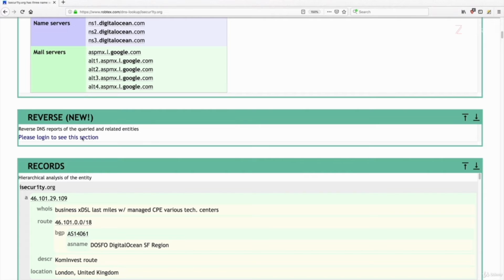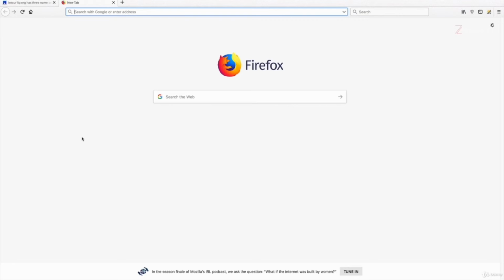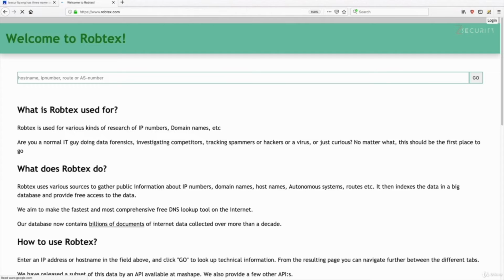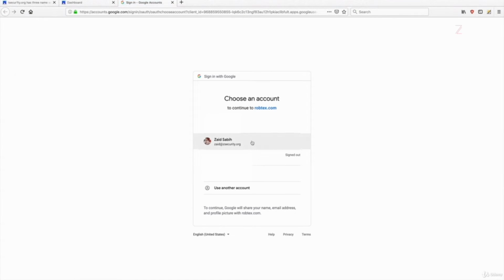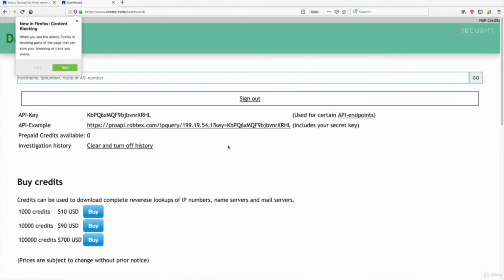So I'm actually going to open a new tab. I'm going to go to Robtex again. And I'm going to click on login right here. And the only way to log into Robtex right now is through Google. So I'm going to click on Google. I'm going to click my email. And that's it. We're logged in.